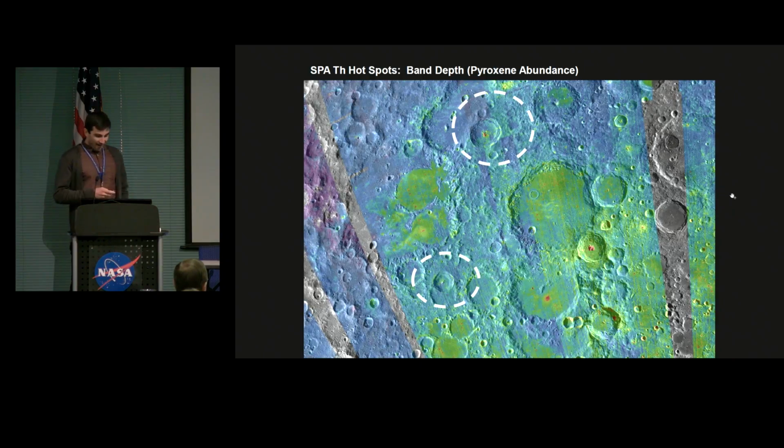So I looked at the global scale M-cubed mosaic of band depth. So again, this is showing pyroxene abundance. And so at this scale, there's nothing really remarkable going on here. There's no more or less mafic material in these craters than in anything in the surrounding. So far it looks pretty unremarkable.